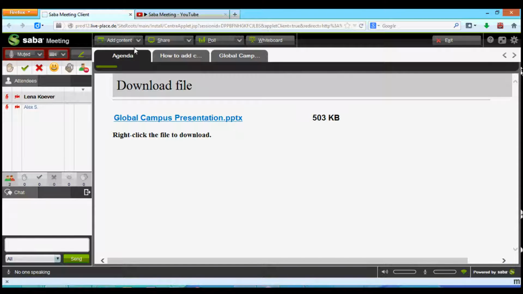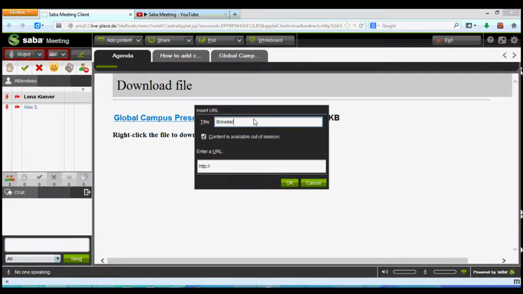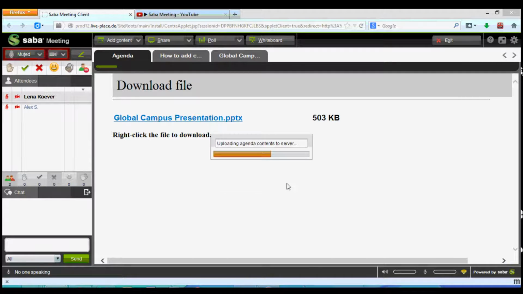Third of all, we have another option to insert a URL into the presentation. In this box, we can give the URL a title. For example, I will call it GIZ website, and then we enter the address into the URL box, www.giz.de. This is a good option if you would like to share and actually navigate a website with the other webinar participants, which is a really great way to make your presentation come to life.